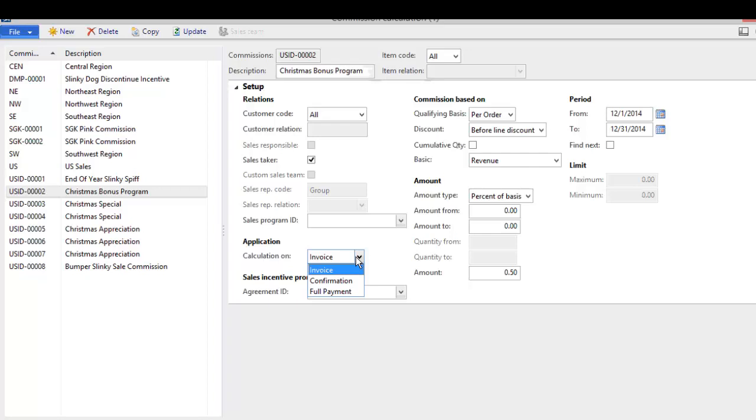Maybe you want to have the commission calculated when you create an invoice. For most salespeople, that's how they like it because the invoice is out there and it doesn't take into account returns or payment. But if you want to get a lot of control over the commissions and really just pay based on what you've received as an organization, then you can also calculate commissions based on the full payment.